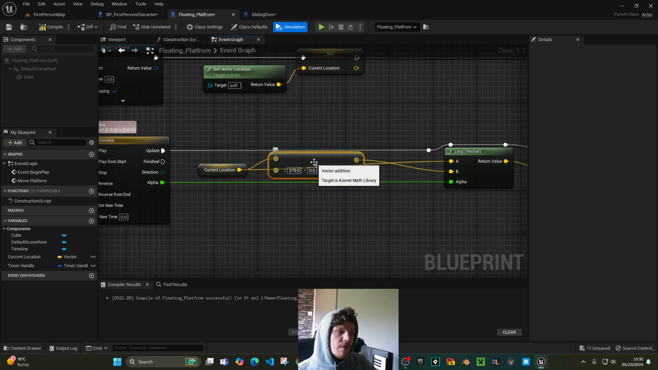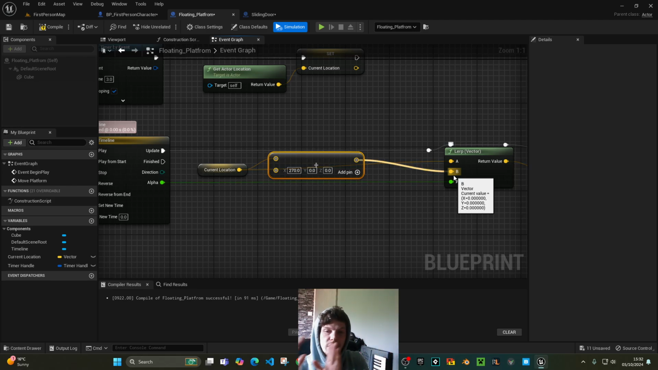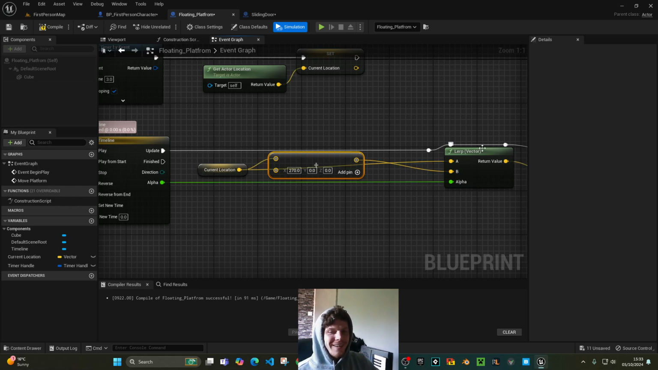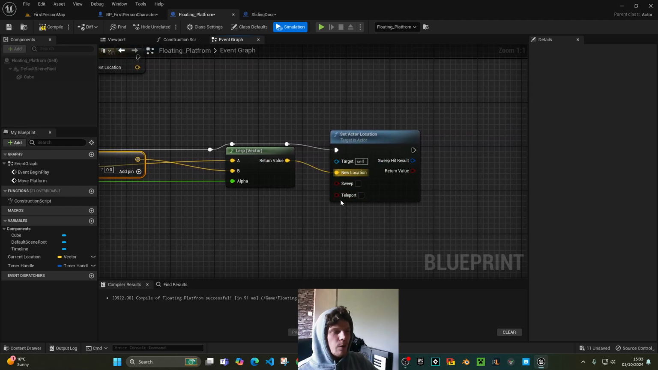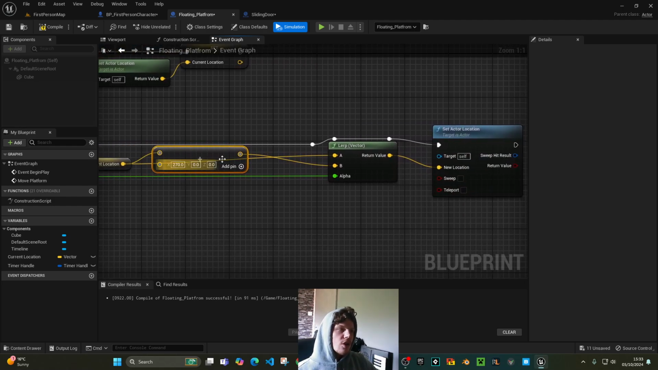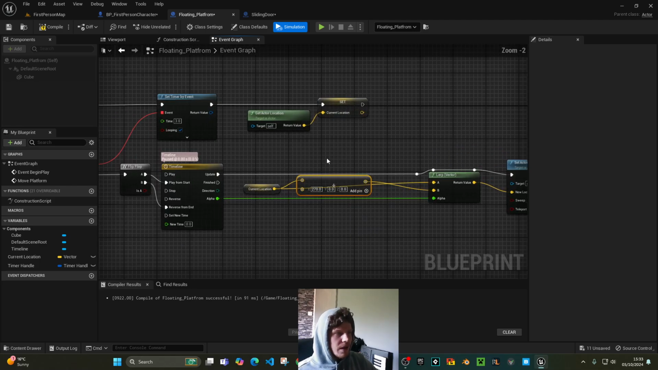And then for my B value, I've just taken my current location and added 270 units to it, and that becomes my B. So effectively, I'm going to move 270 away, and then when I reverse it, I'm going to move 270 back and be back in the position that I started on. Sorry, I keep knocking the microphone. And then finally, obviously, we're setting the actor's location at the end. So I hope that makes sense.